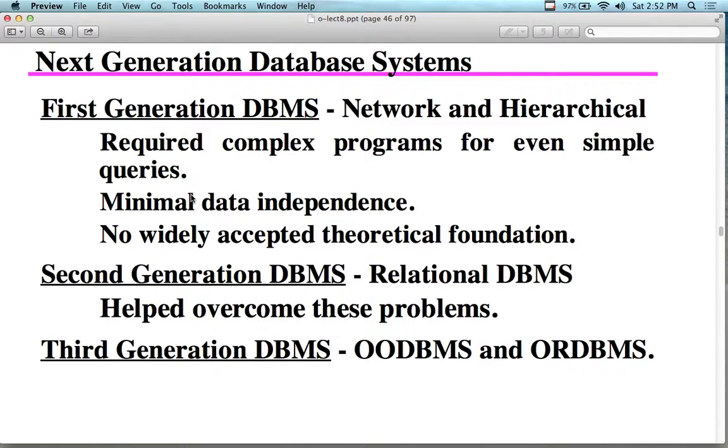So here's kind of the synopsis, in conclusion, in terms of the next generation databases. The first generation was the network or the hierarchical database, and it did require complex programs for very simple queries, no SQL language, minimal data independence, and no widely accepted theoretical foundation. And then we got into that second generation. The second generation gave us the relational database model, helped overcome the problems of the first generation, added an SQL query language so that we could put the data back together and we can actually make meanings and associations with those data.